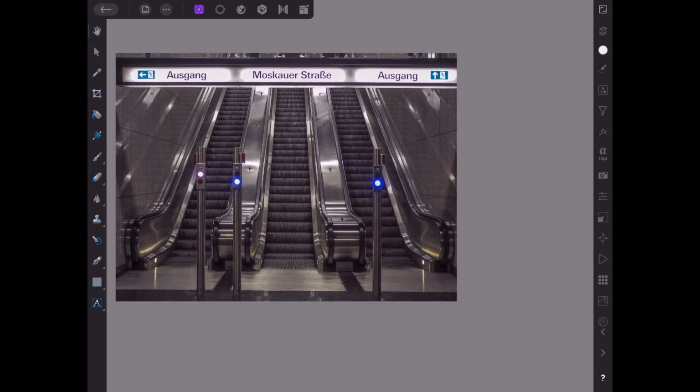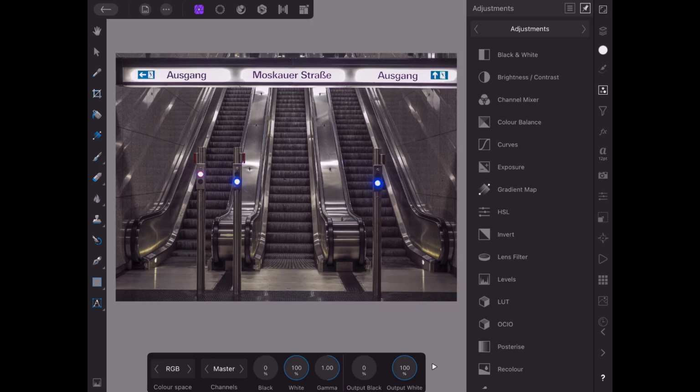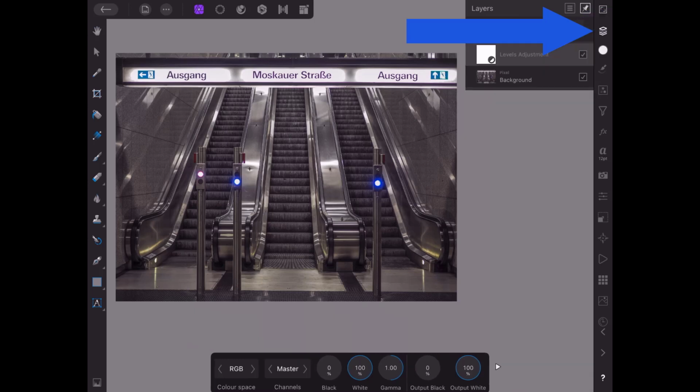So once you have an image open, if you tap on the adjustment studio, which is on the right of the screen, and then you select levels from the list, and then what I will do is I will go back to the layers studio just to make the screen a bit less cluttered, but you will have along the bottom the context menu for levels visible.